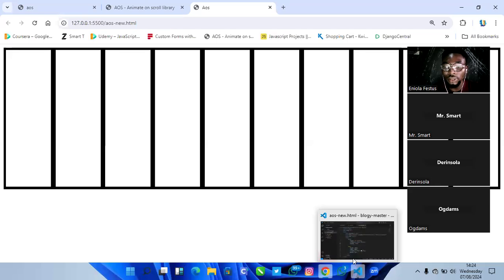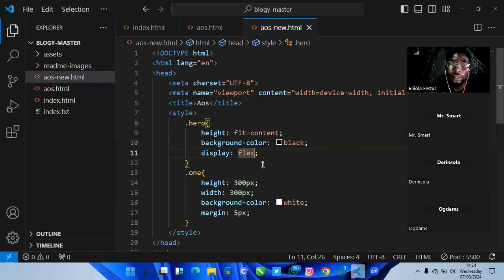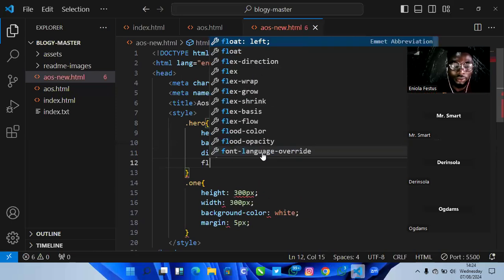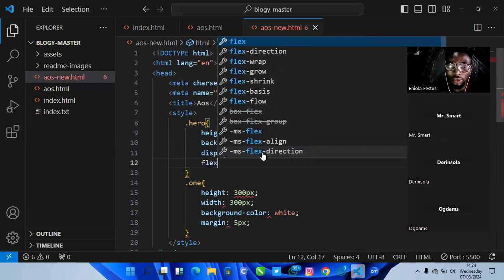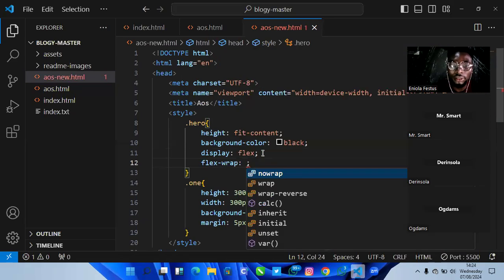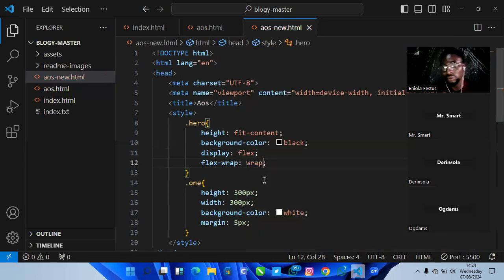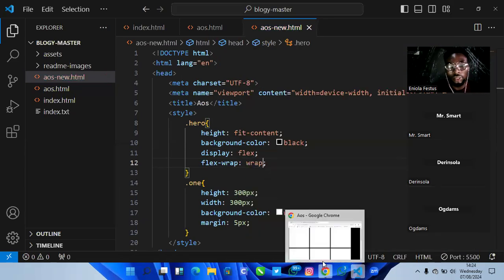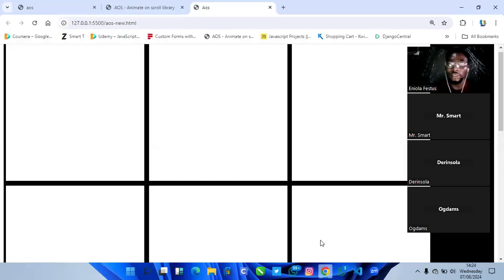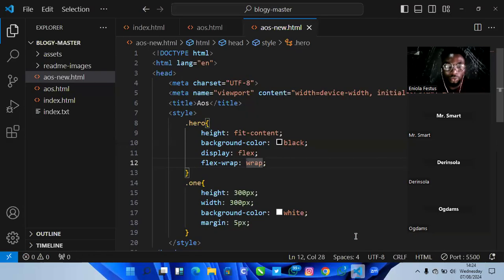So now let's give it flex wrap, because that is not actually looking very nice. Let's see what it looks like again. I just want to show us the gradual process of what it looks like. This is what it looks like now after giving it flex wrap of wrap.